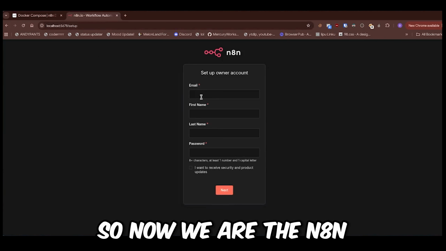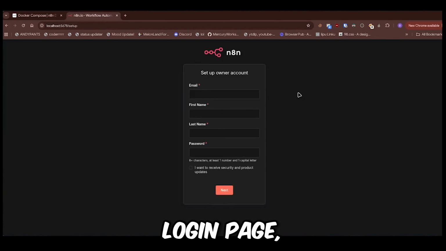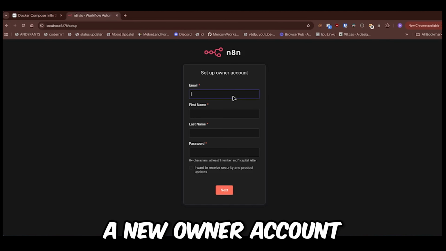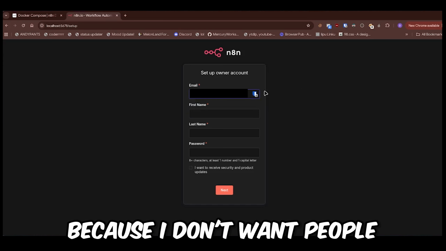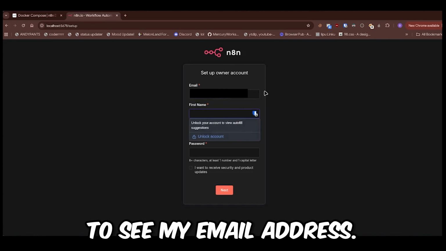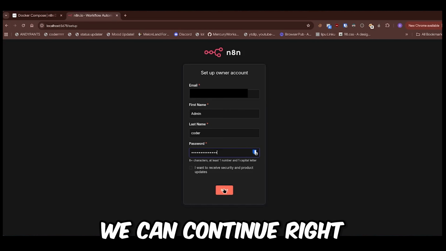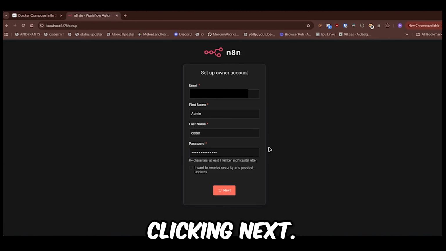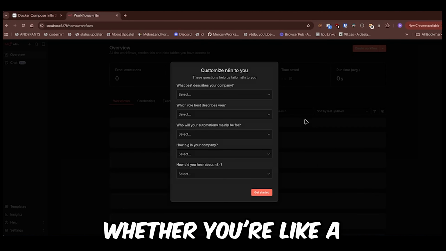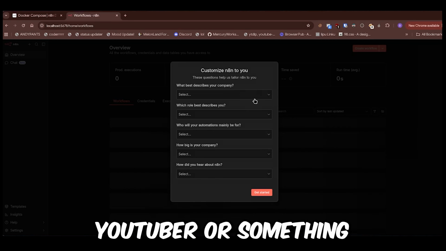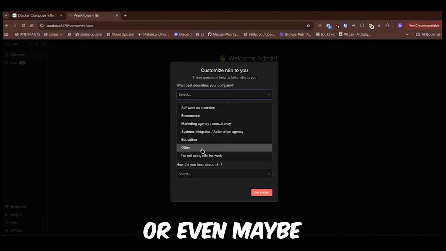So now we are at the N8N login page, so that we can create a new owner account by putting in our email. I'm going to redact that because I don't want people seeing my email address. And now that we're done, we can continue by clicking next. It will ask us some questions like whether you're an influencer, YouTuber, or something like that, or even maybe work in a company.